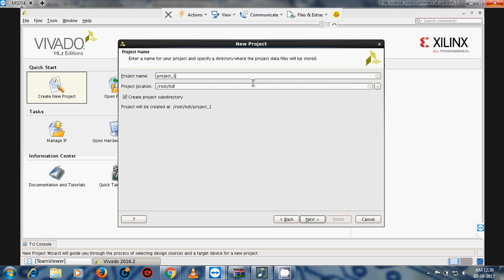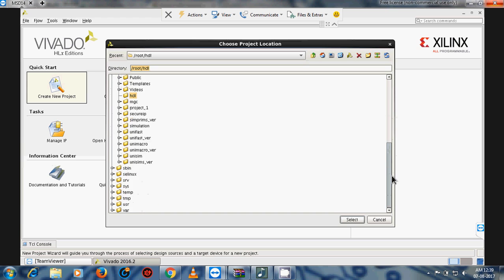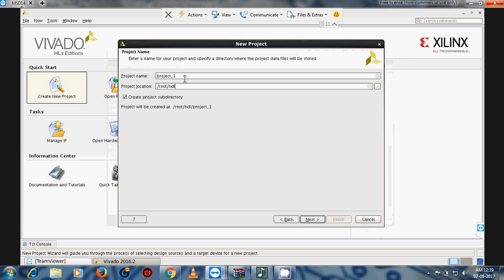Okay, you can browse it. There is also an option to browse your location. So I make the location here, and the name you can name anything. So I make the name demo and move forward, and you select here to create project subdirectory, so that all folders are present in one directory.